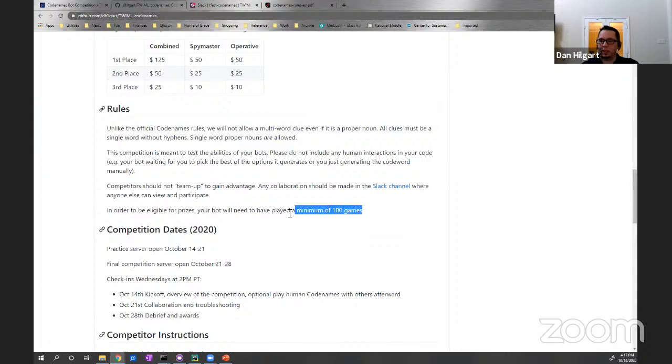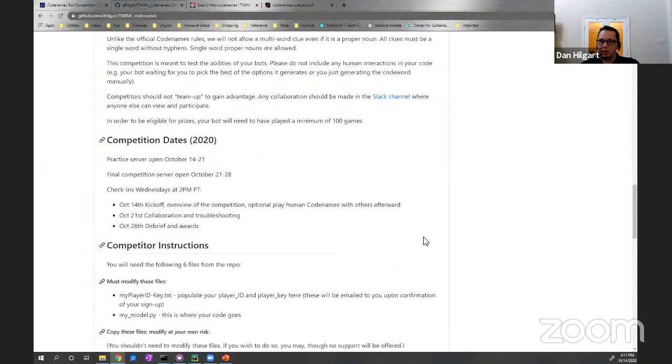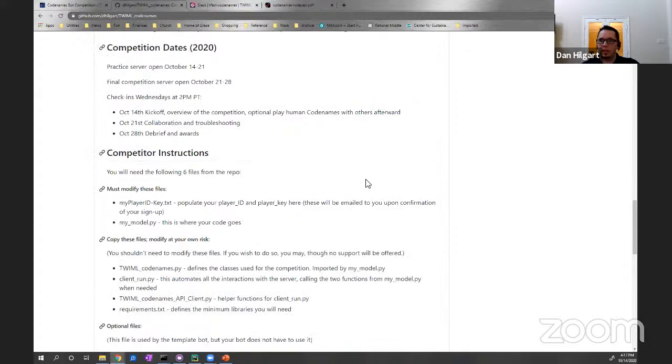And then you'll need to make sure that your bot has played a minimum of 100 games. So here's the dates. Today's the kickoff. Next week we'll have this session again, same time. We'll do some collaboration and troubleshooting if anybody wants to do that. And then on 2 weeks from today, we'll have the debrief and the awards, and maybe we'll highlight some of the really interesting clues and stuff like that.